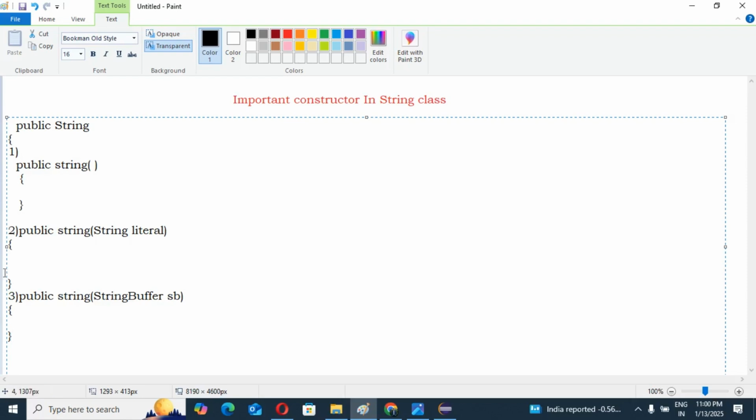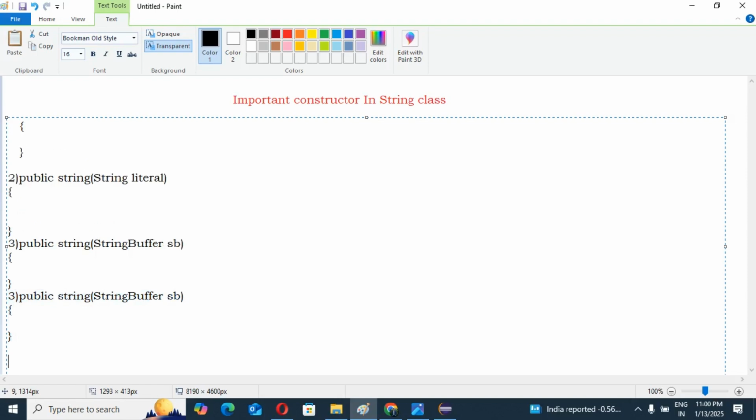Then guys, we will have the fourth constructor, same as the third one, only the name will change. That is a StringBuilder. We can pass the argument as a StringBuilder. That is our fourth important constructor.